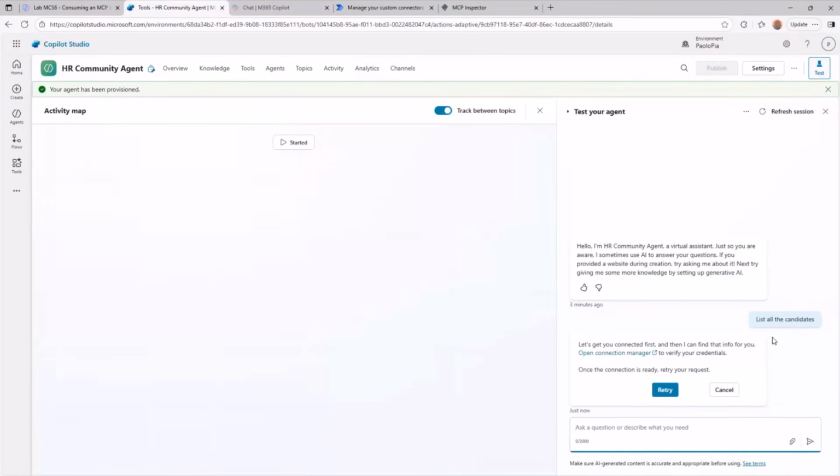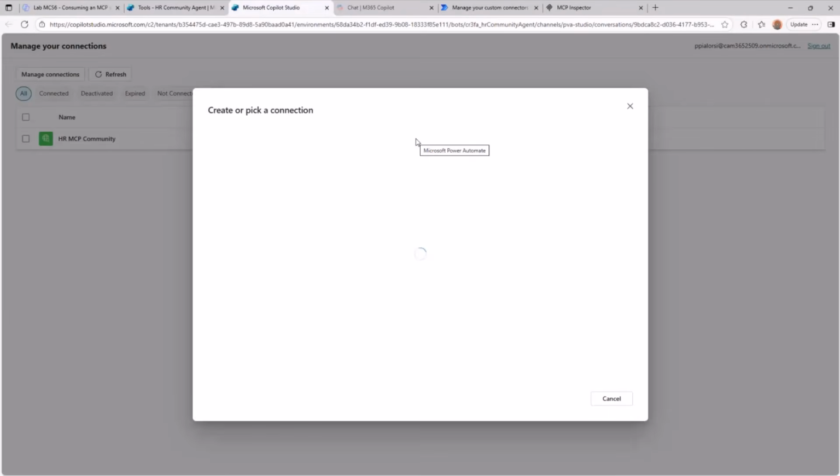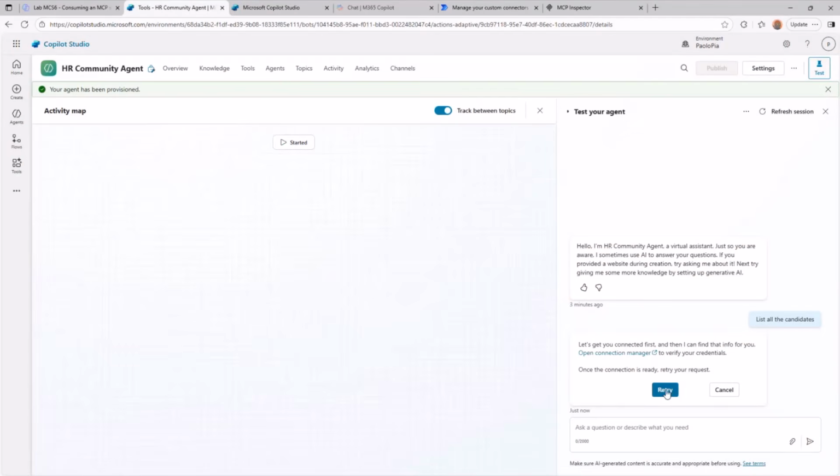And as such, I need to create an actual connection for my current user session. So I need to select Open Connection Manager. By doing that, I can connect to the target MCP server from the end user perspective, the user who is testing the agent in the local testing environment. I can confirm that I want to connect. And back to Copilot Studio, I can retry the request.